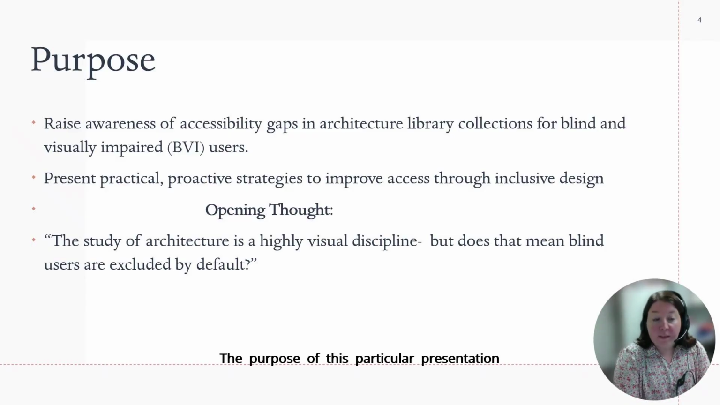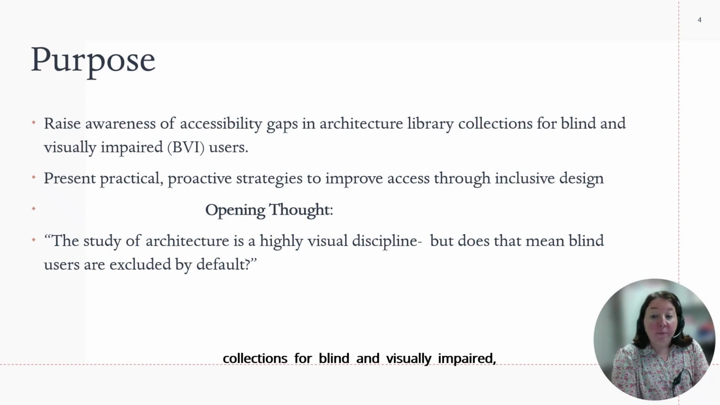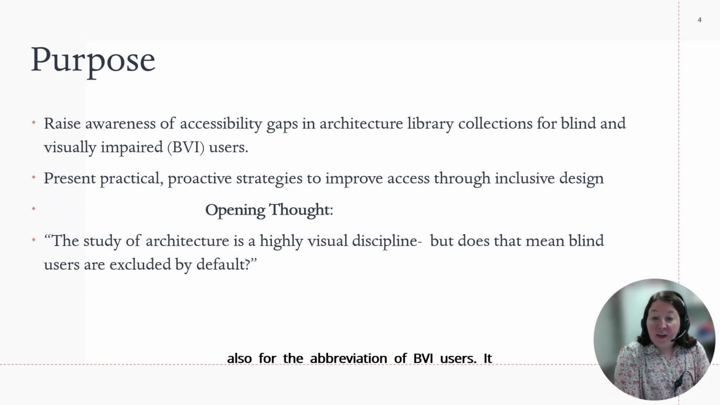So the purpose of this particular presentation is to raise awareness of the accessibility gaps within architecture library collections for blind and visually impaired, also for the abbreviation of BVI users. It really is to present practical, proactive strategies to improve access through inclusive design.